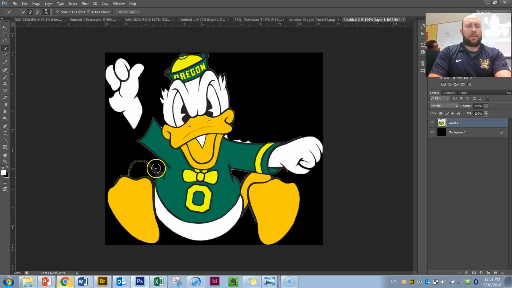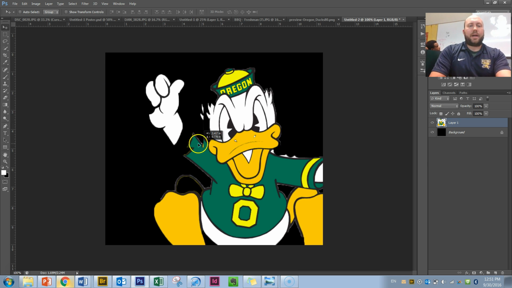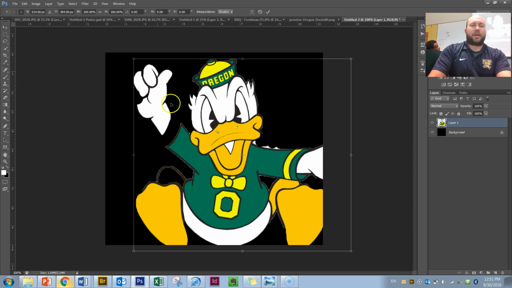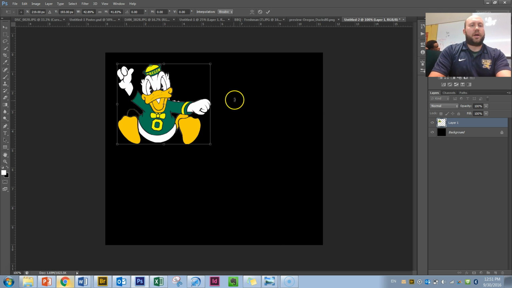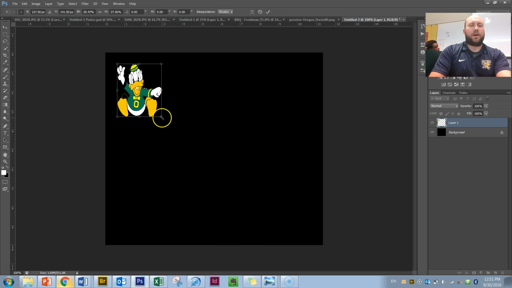I should have done a better job probably selecting. I missed this white for some reason right here, as well as the white of the hand and the finger. But this is the same basic idea. Now I can make it smaller or bigger, and that's essentially how you would use another school's logo to put it on your poster.